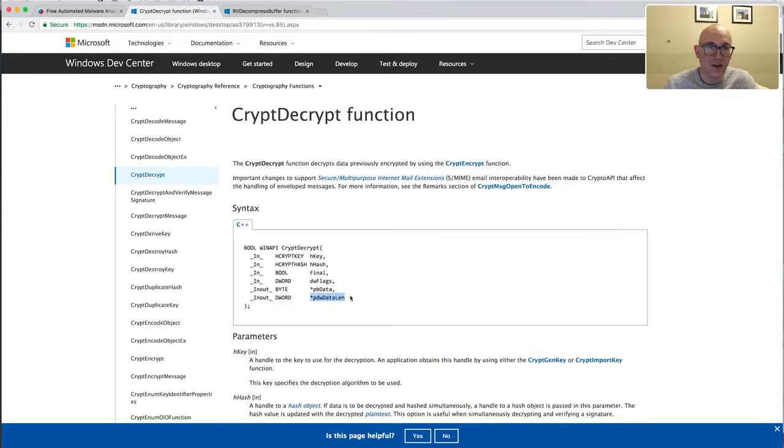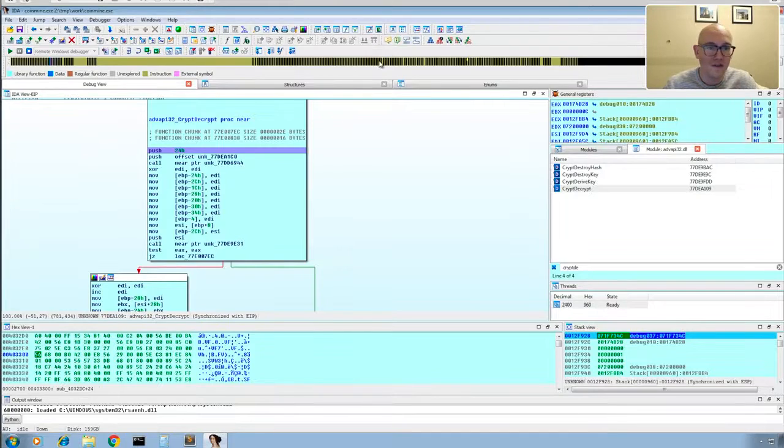Argument 5 is data and argument 6 is length. So let's go back to our IDA instance. Here is a view of our stack. Remember, the first thing pushed on the stack is the return address, so the arguments start one below it. So we have 1, 2, 3, 4, 5.